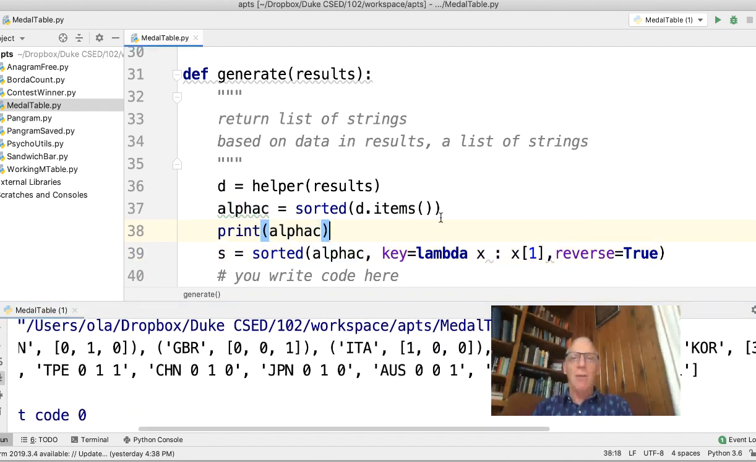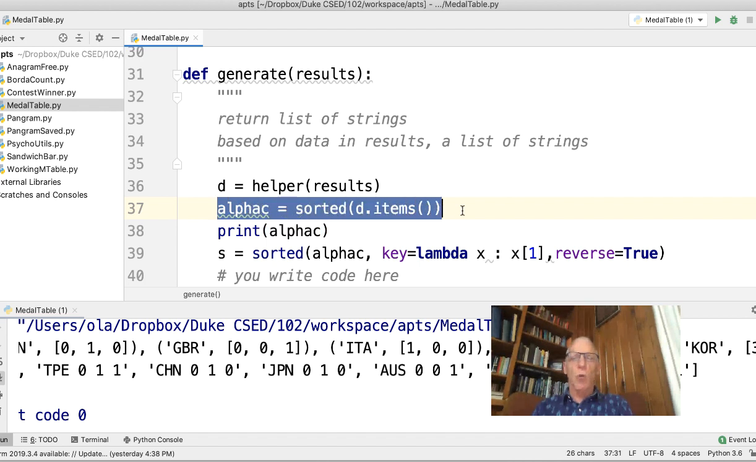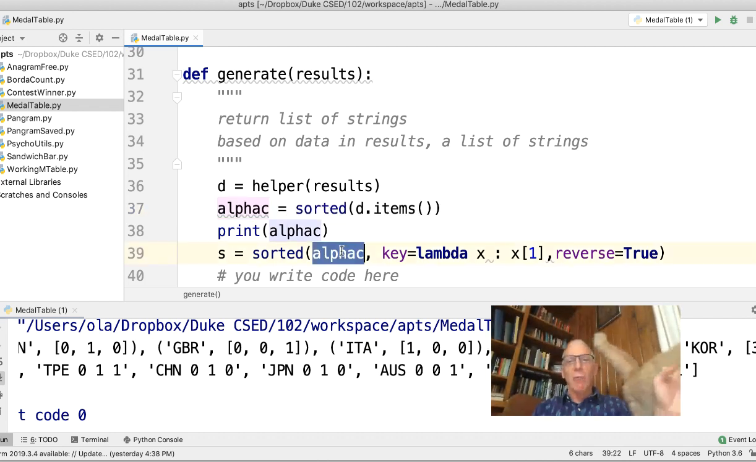Why did that happen? Because first I sorted everything by the country name. So then when I did my final sort, things that were equal, meaning they had the same number of gold, silver, and bronze, ties were broken by the original order. And the original order was already sorted by country. So I'm pretty confident that will be all green. I urge you to give it a shot.